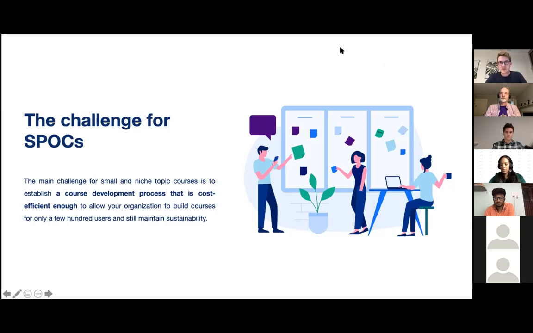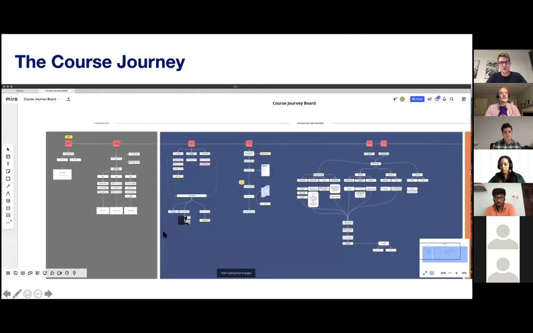And one way to make sure that we stick to this process and don't get lost in the details is that we've gathered everything in one course journey, which looks like this. This is just a screenshot of a Miro board, and this Miro board gives a very high level overview of what we have to do within every project to get to a course. I'm just going to jump into one of these boards right now.